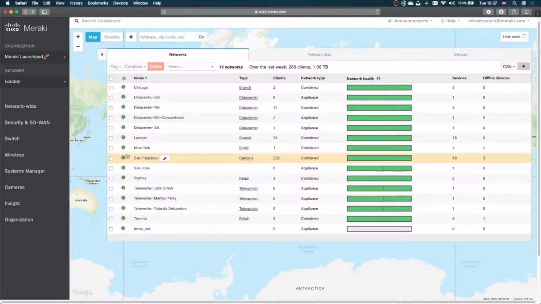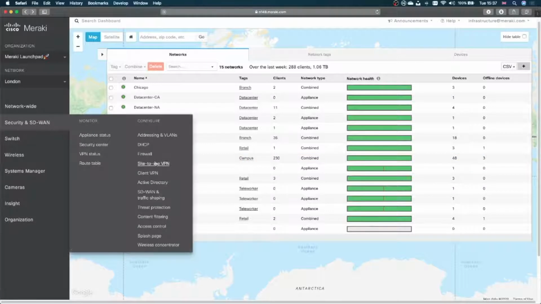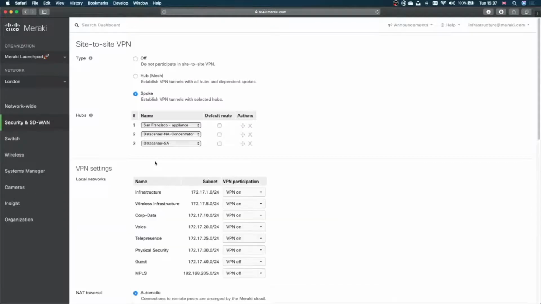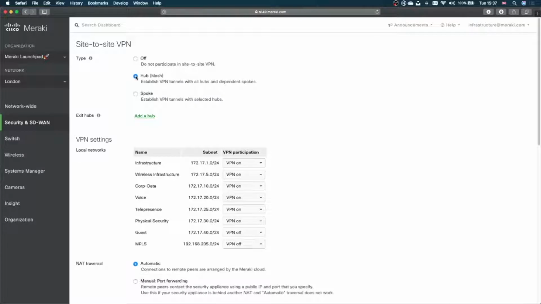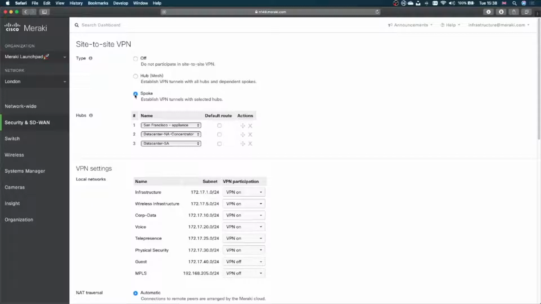AutoVPN is configured under Security and SD-WAN, Site-to-Site VPN. A site could be not participating in VPN at all. It could be configured as a hub, meaning they will establish VPN tunnels with all hubs and dependent spokes. Or in our case, it's configured as a spoke. Spokes never create tunnels amongst themselves, and you have to explicitly define which hubs they will connect to. In our case, London spoke forms 3 VPN tunnels, to headquarters in San Francisco and to 2 data centers.